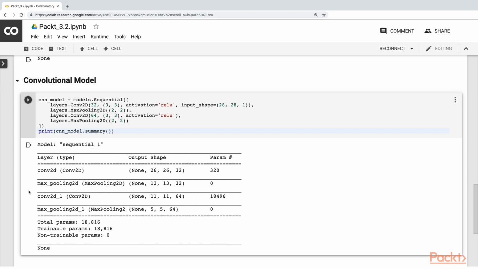When we look at our model summary, we see that we have only 18,000 parameters. This is small. What it means is that the number of computations that we'll be carrying out will be much less than a similar computation with a dense layer.